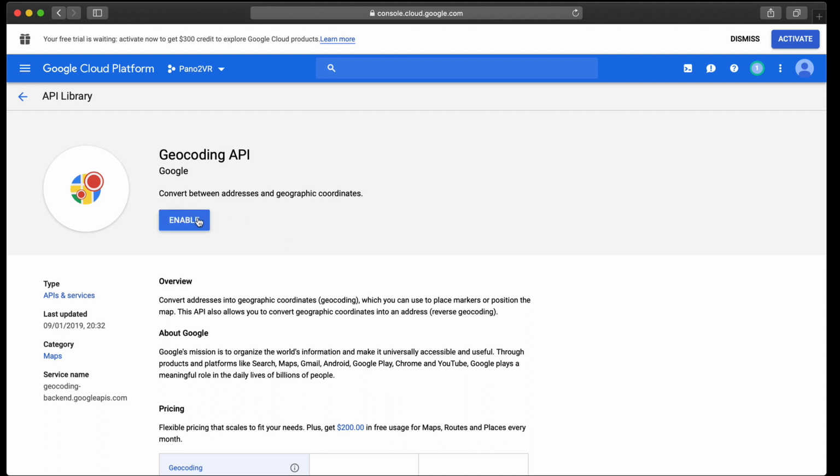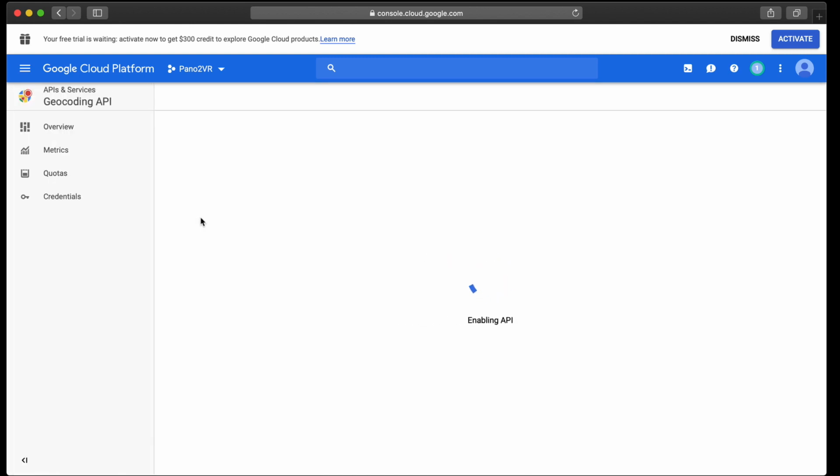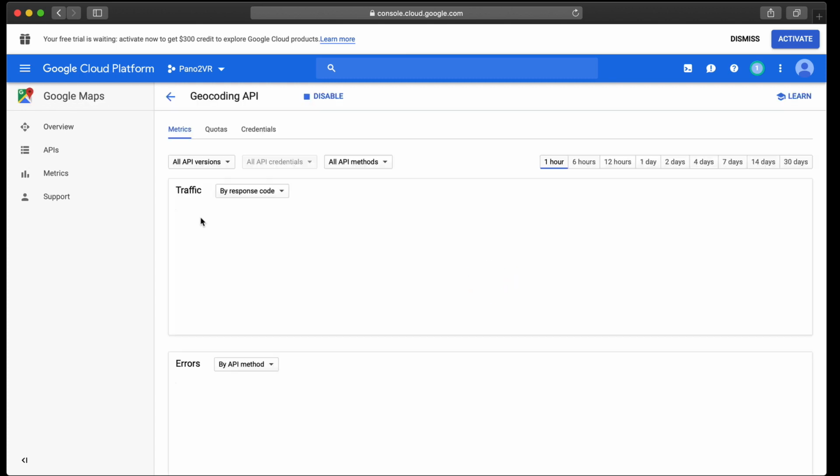Now, geocoding is used for when you've got a Google map opened and you type an address in the address bar, you're actually using this API, so you actually need it.